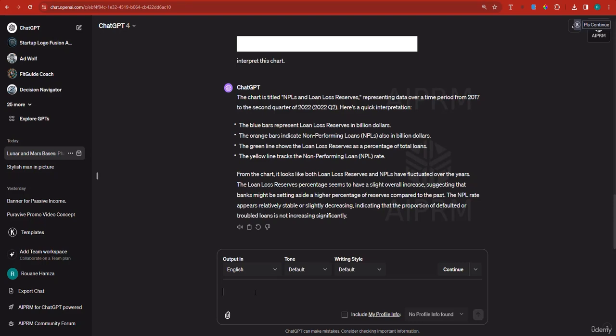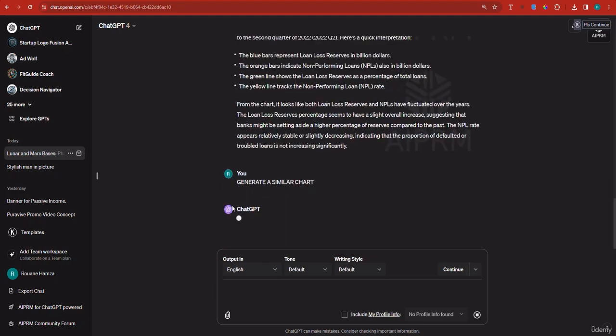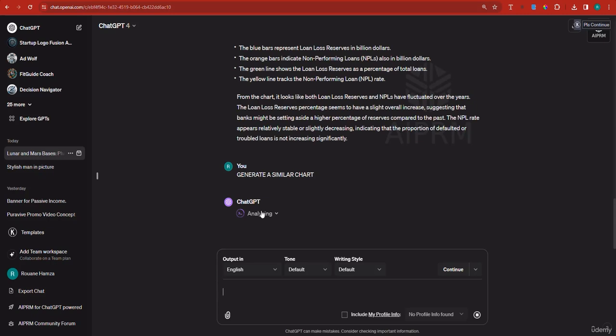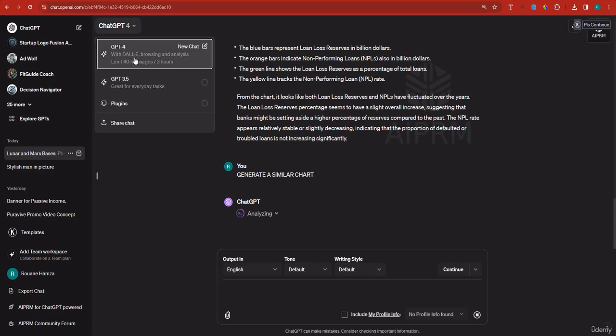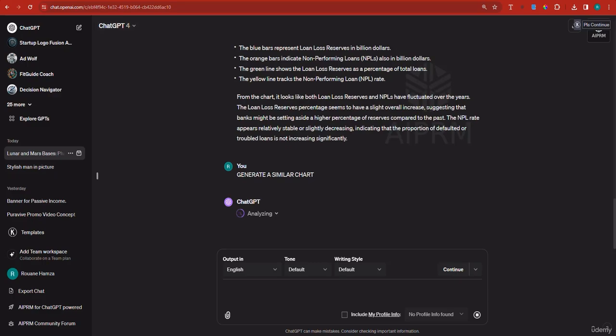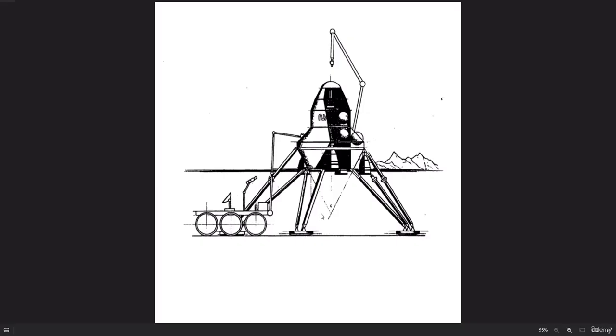And by the way, it may say yes, it may say no. This is, of course, just a test. It can generate certain charts, but not all charts. So here let's see if it's going to generate a similar chart. And whenever it's analyzing, it is utilizing advanced data analytics. It's embedded here.